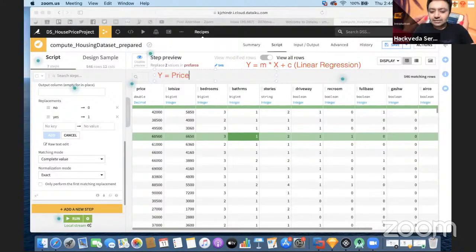price. Similarly, x could be represented with x1, x2, x3, x4, and so on. And what could these x1, x2, x3, x4 be? Suppose x1 could be your lot size, x2 could be your bedrooms, x3 could be your bathrooms, and x4 could be your stories. So under this equation, at the values of x, we are going to put the specific values.